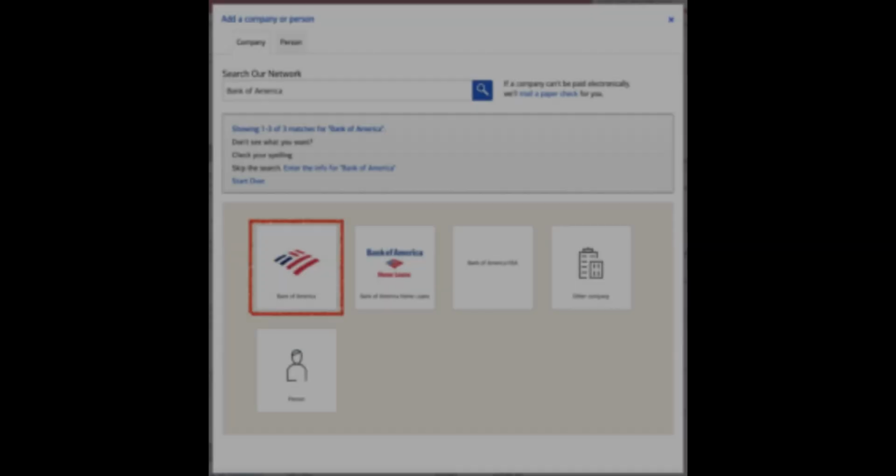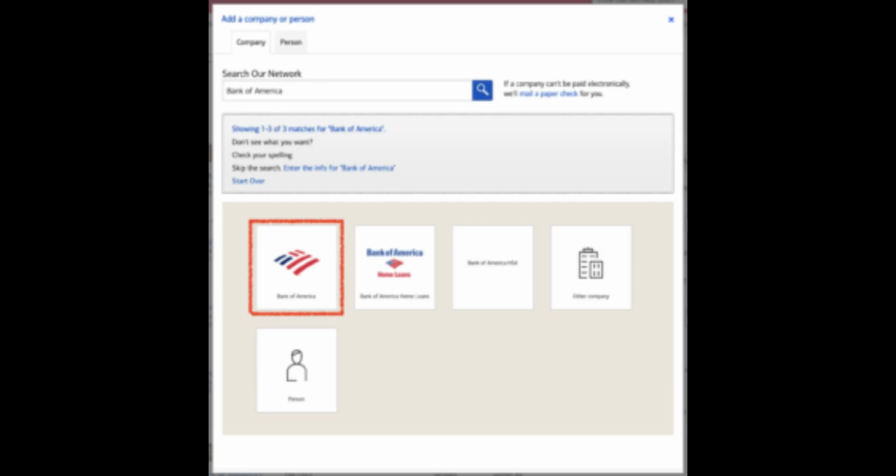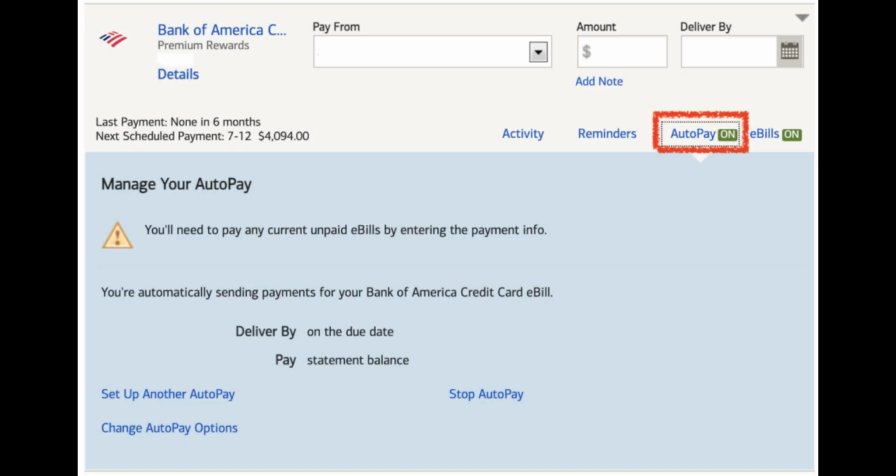If you don't see the option to turn AutoPay off, one workaround is to remove the existing credit card bill from Bill Pay and then re-add it later without enabling AutoPay. Keep in mind that if you remove and re-add a biller, you'll need to wait for the new e-bill to arrive before making changes again. Once AutoPay is canceled, make sure to manually pay your credit card bill going forward to avoid late fees or missed payments. That's it for this video.